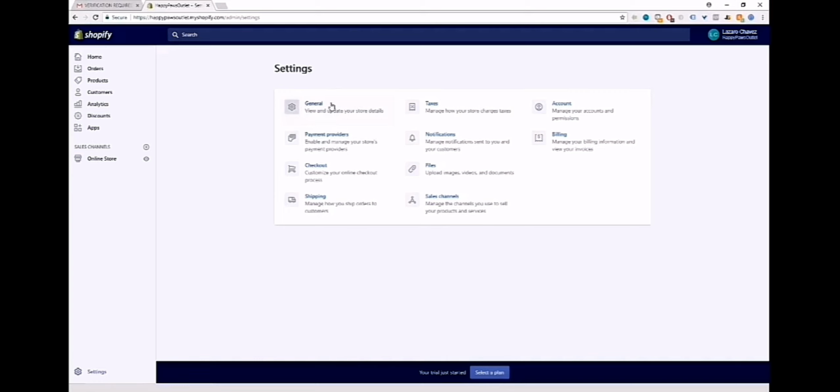So yeah, you want to actually go into general here first and fill in all your information. Make sure that this is correct. We won't be going into this for this, but we will be going into payment providers next.